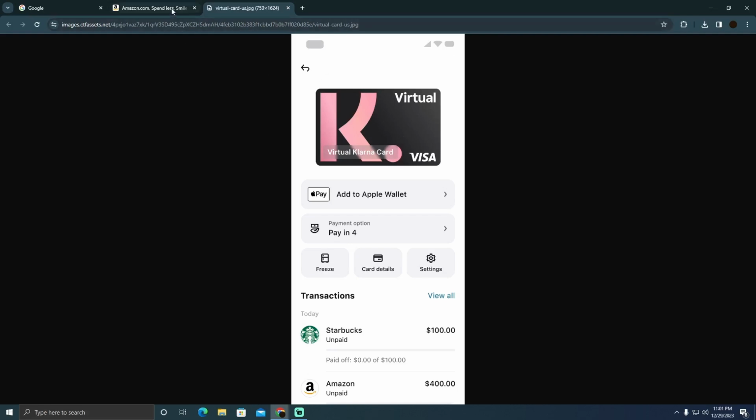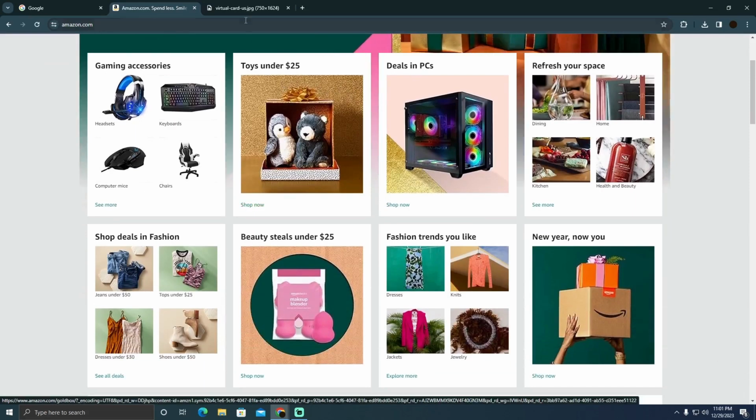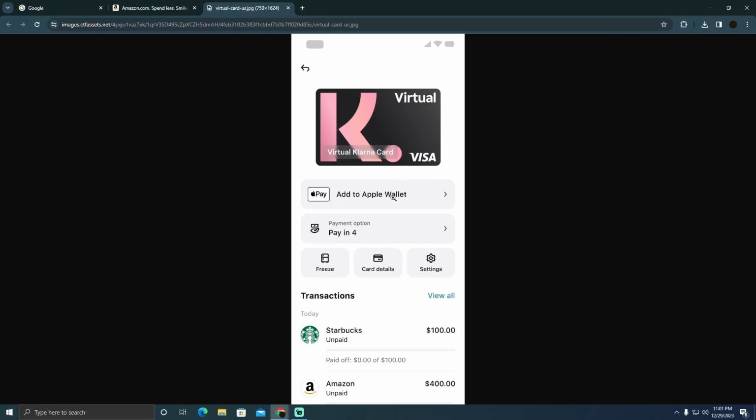In order to do that, you simply have to go to any store or any place which accepts Visa card. As we know, about 99% of places accept Visa debit card, so you just need to select this card as a payment method. You can add it to the Apple Wallet as well.